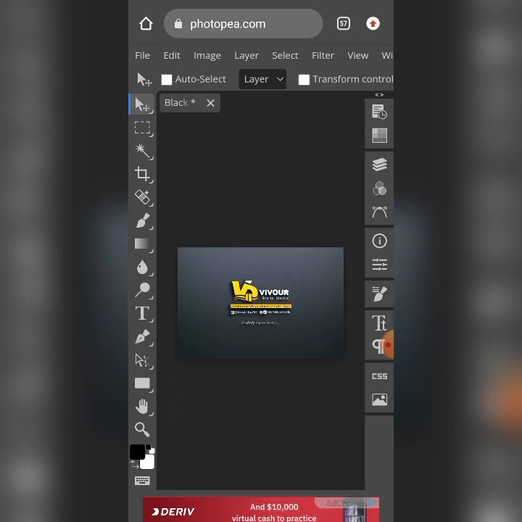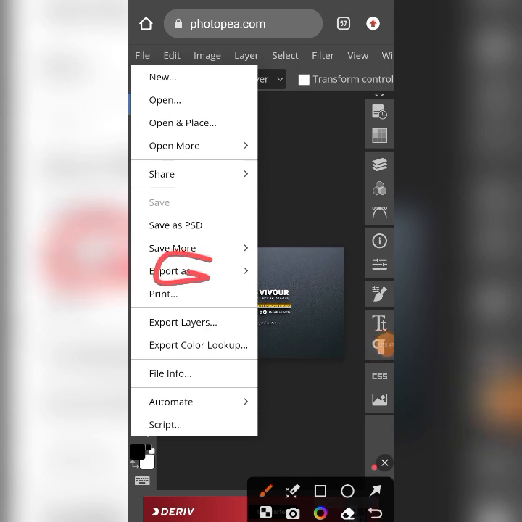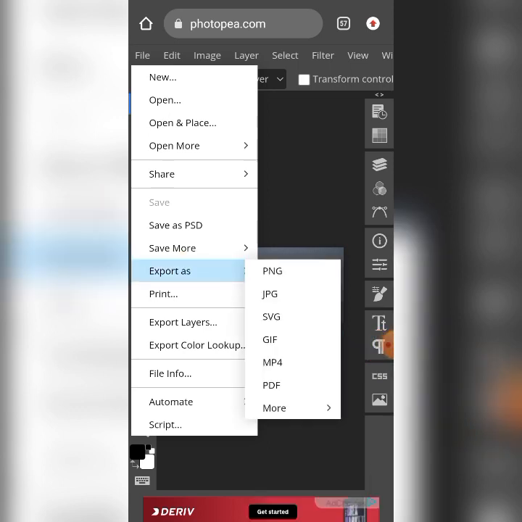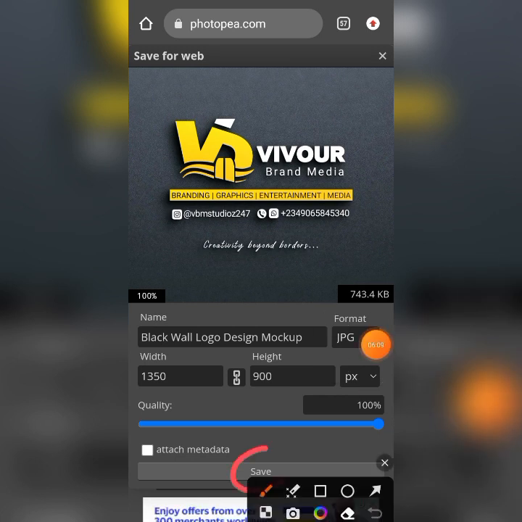So after you have seen this, just go to file again. Then click on export as. Then you can export your logo as PNG, JPEG, but as for me, I'm going to save it as JPEG. So I click on it. Then I will click on save right here.